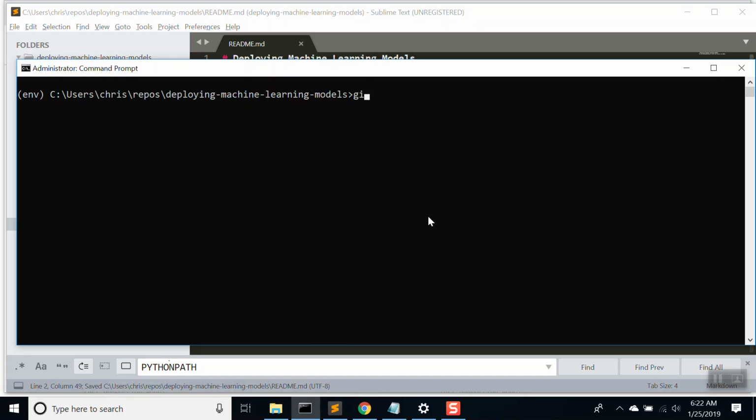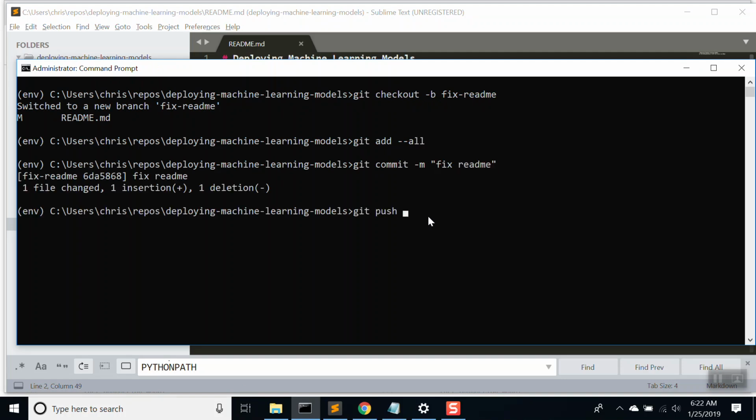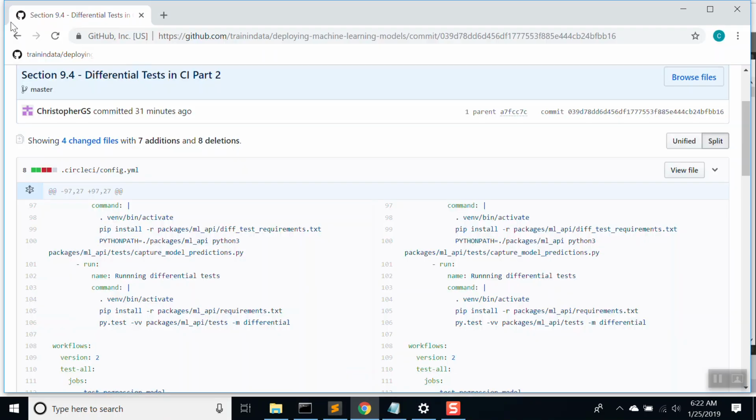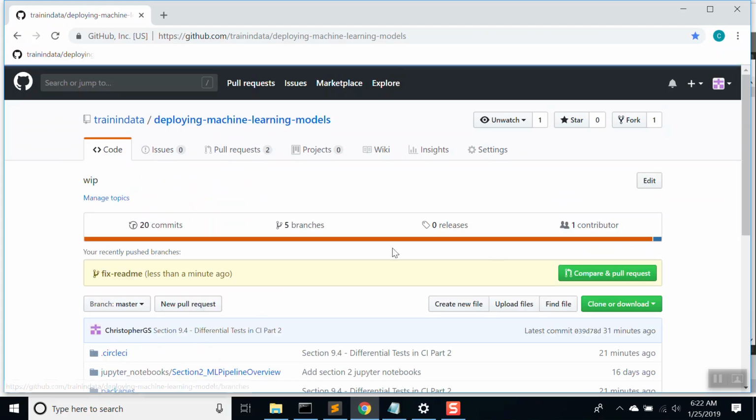I'm going to do git checkout, fix README. I'm going to do git push. Let's open up the repo and open this pull request.